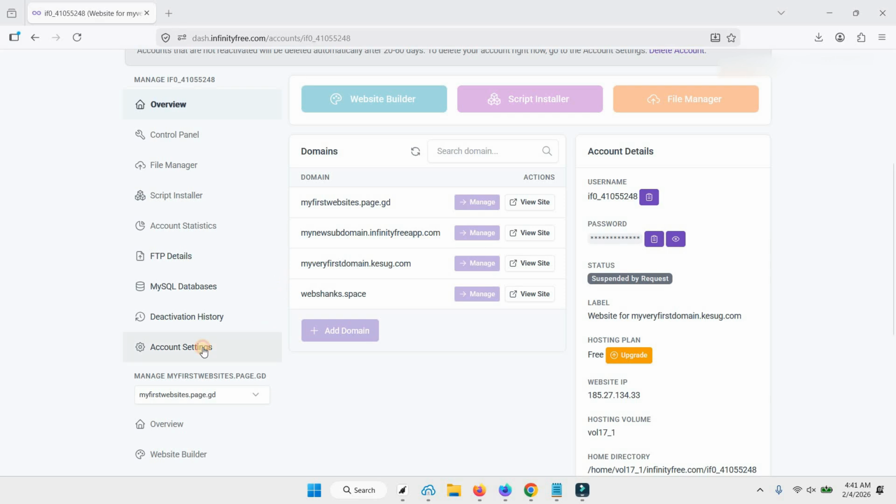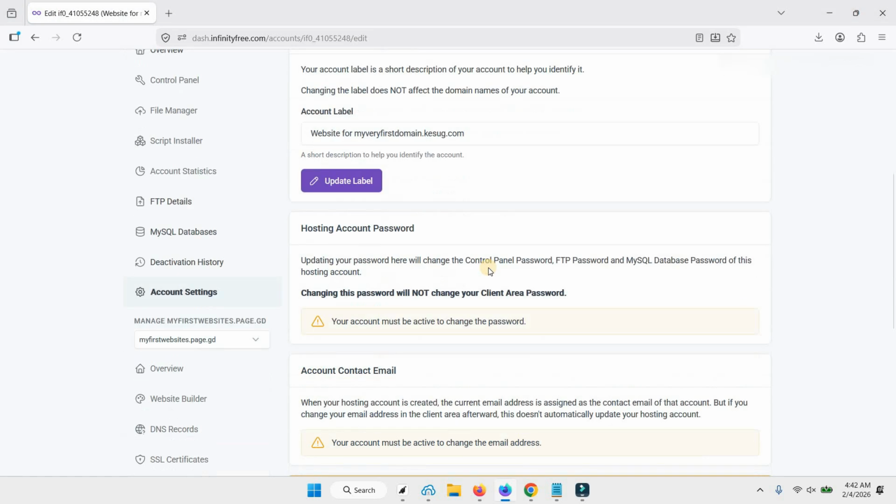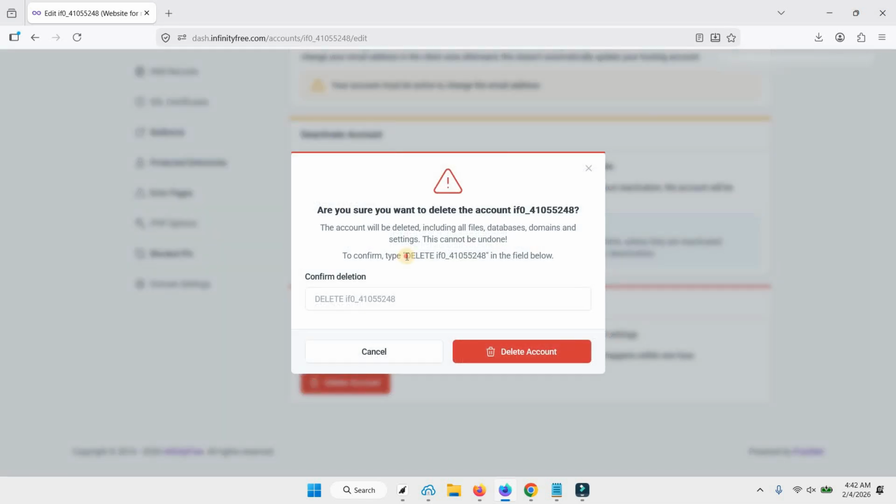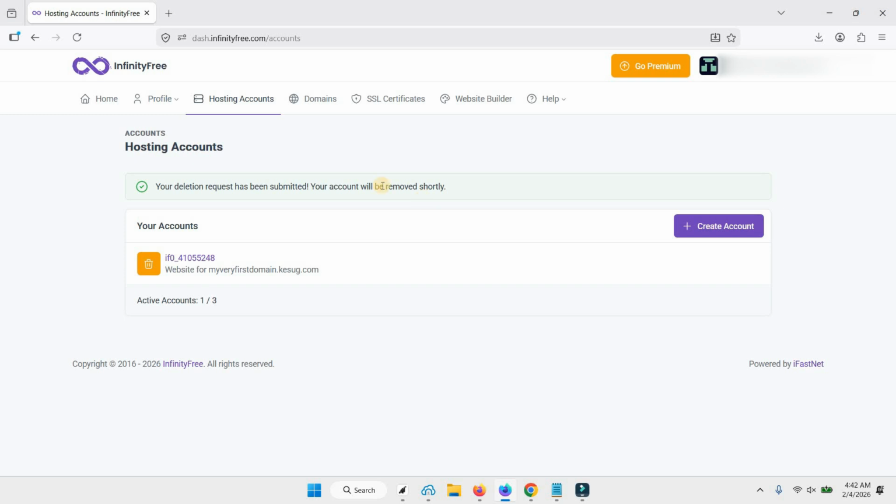So go to Account Settings, then scroll down and proceed to delete your account. And you need to type this one. So just copy this one to confirm deletion and just delete accounts. And our account will be removed shortly.